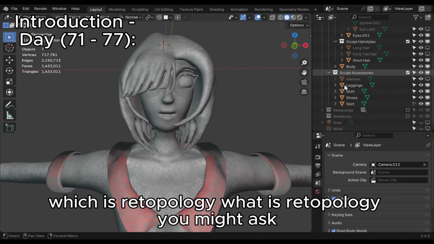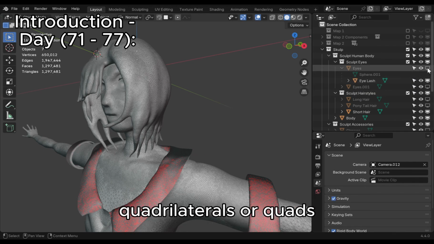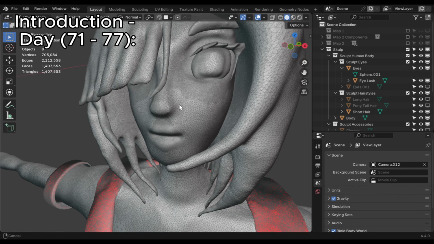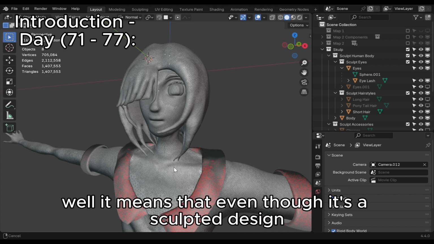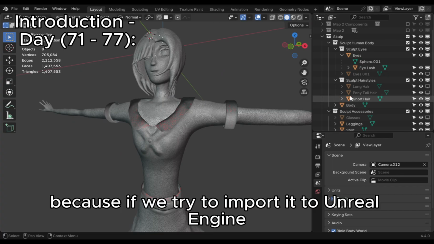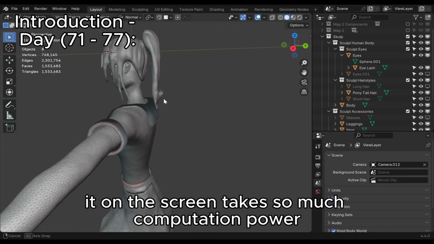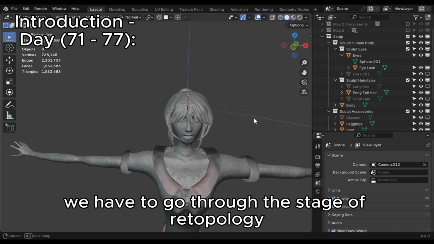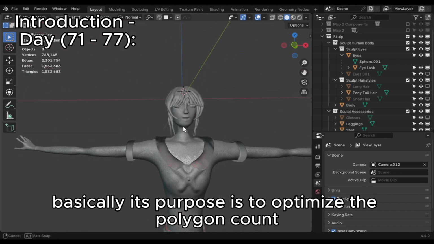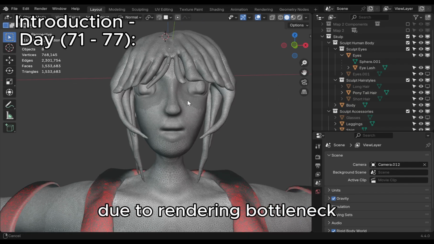What is retopology, you might ask? Well, retopology is just recreating the design using quadrilaterals, or quads. What does that mean, right? Even though we have a sculpted design from last week, we can't just use it at the moment, because if we try to import it to Unreal Engine 5 right now, my laptop would explode, since rendering it on the screen takes so much computation power. To prevent that, we have to go through retopology. Basically, its purpose is to optimize the polygon count and make the game not lag so much due to rendering bottleneck.